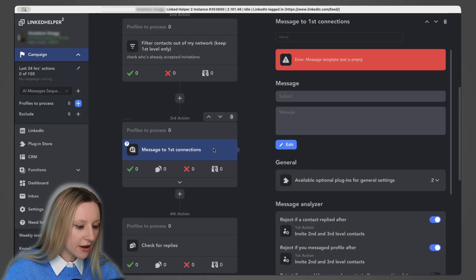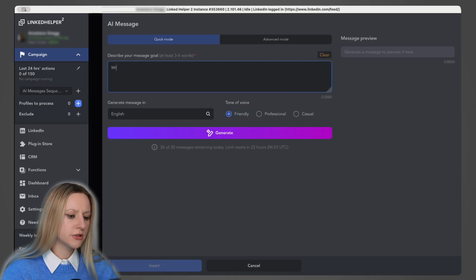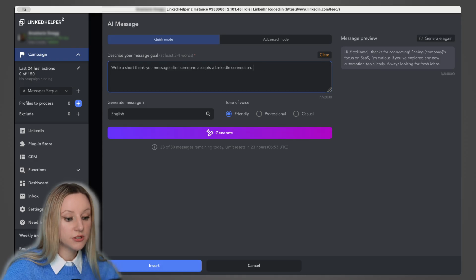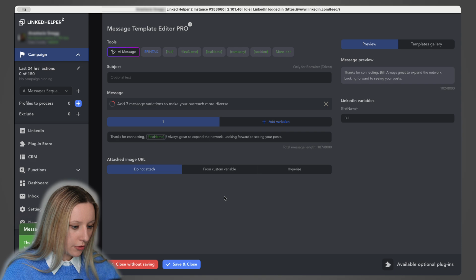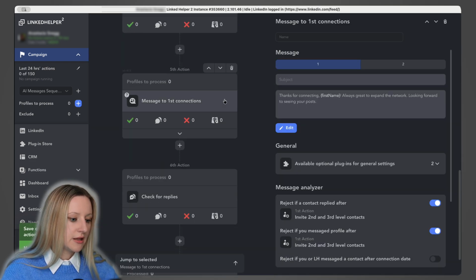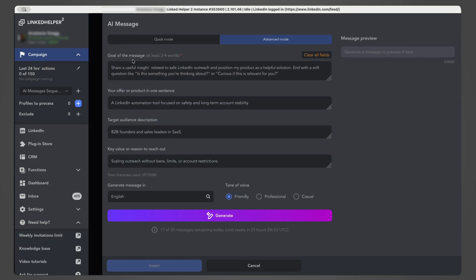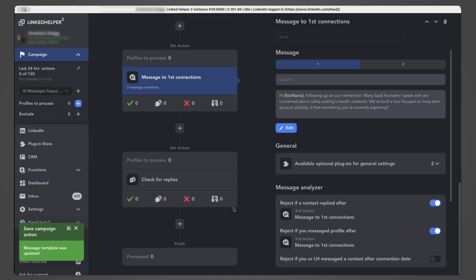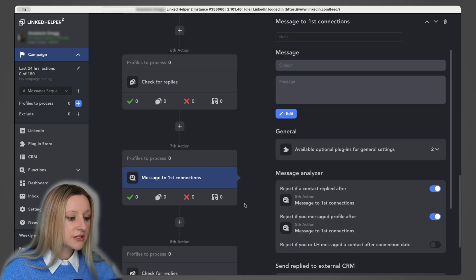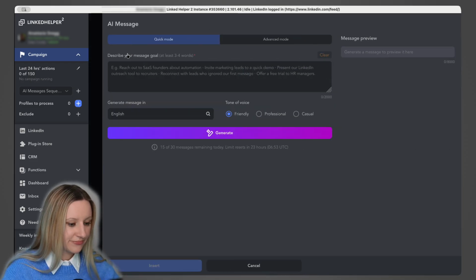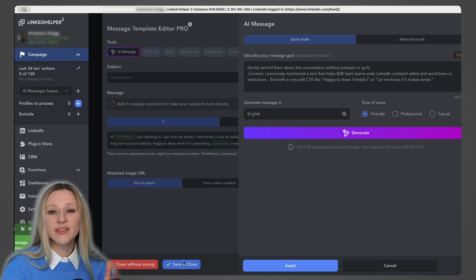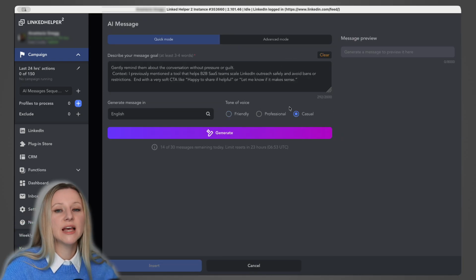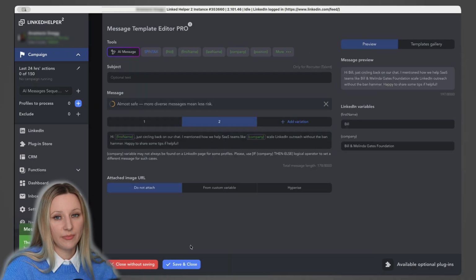Instead of writing every follow-up from scratch, I generate 2-3 AI variations for the same follow-up step. For example, the first follow-up, a thank you for connection message, then a value-based follow-up, and the last message, a polite final nudge. This helps me avoid repetition and save a lot of time, especially in big campaigns.